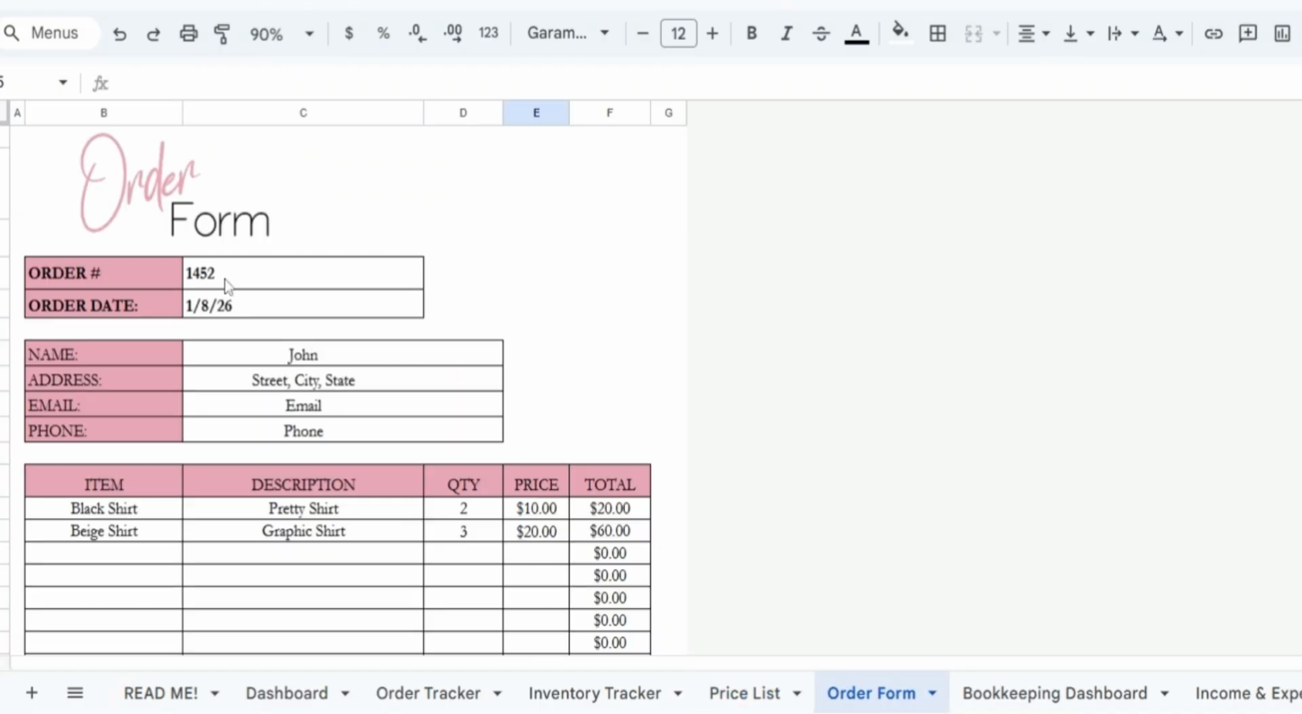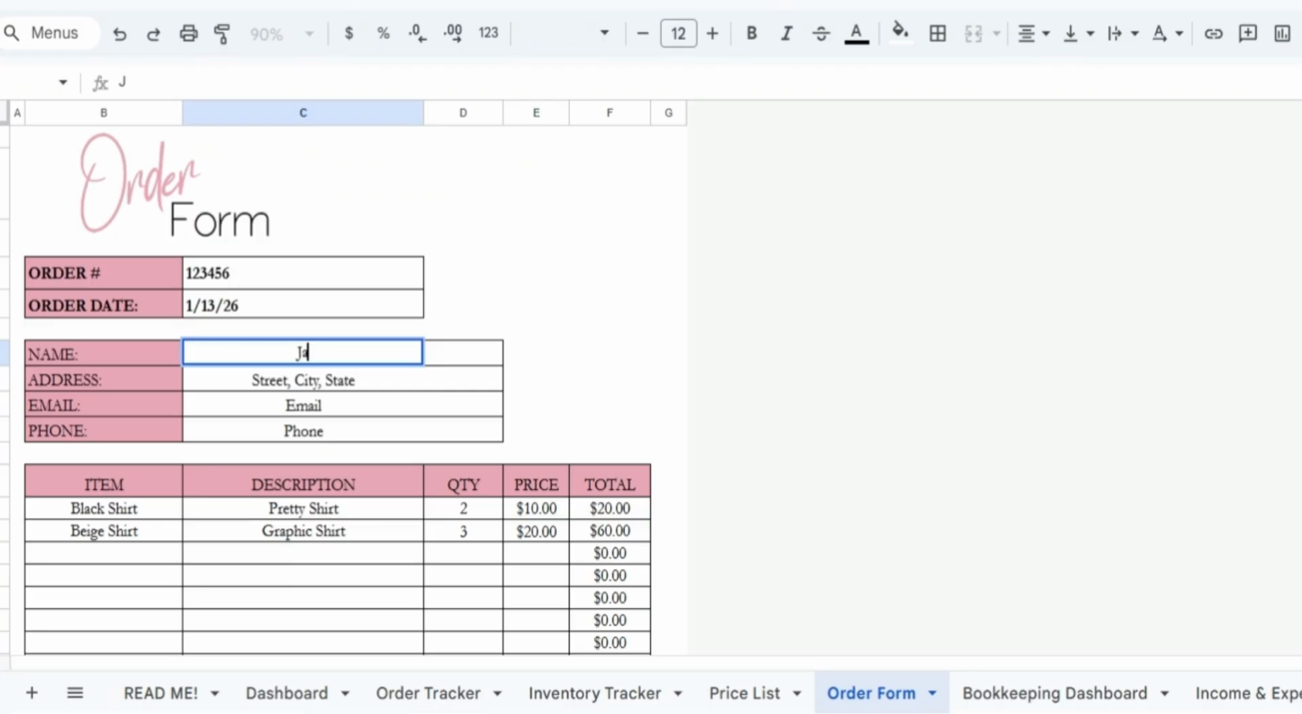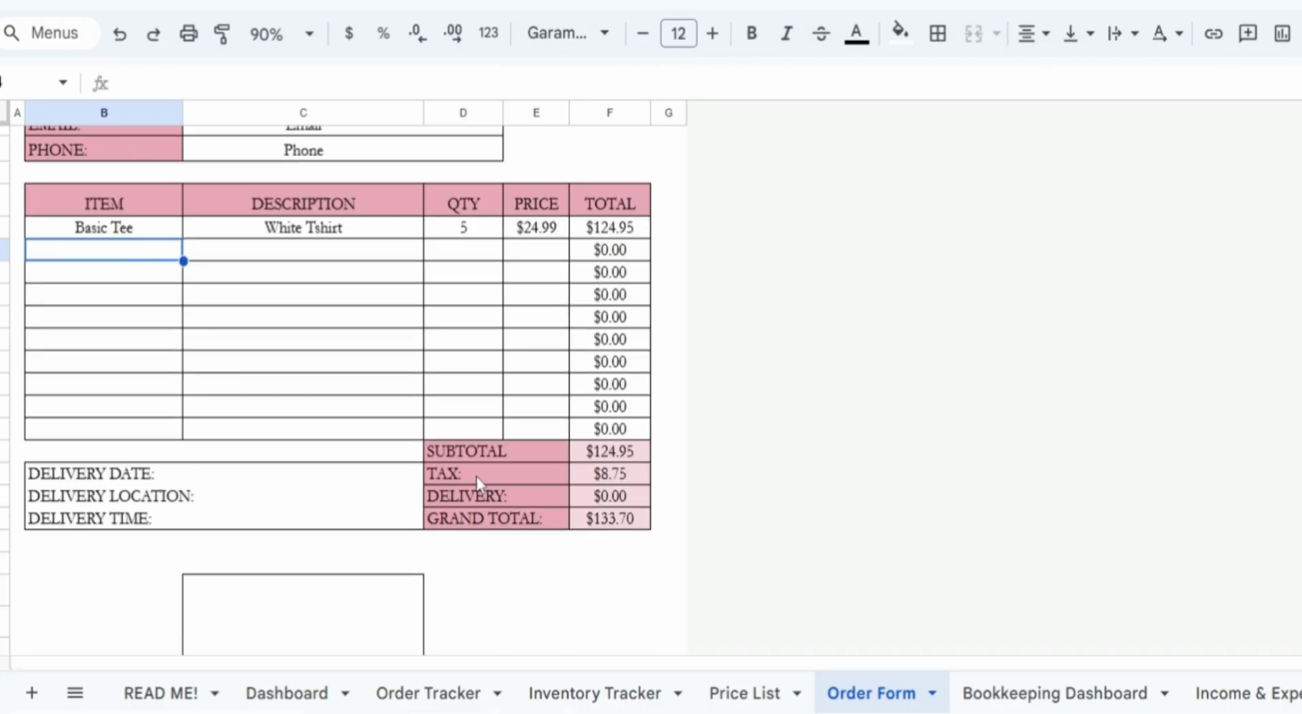Next is your order form. This is great. If you have a large order, you can put the order number, you can choose the date, your client's name, address, email, and phone, and then you can put in the item, the quantity, the price, and then it'll give the total. This will do tax. If there's a delivery or shipping fee, you can change that as well, and it will give a grand total. If there's a delivery date, location, and time, you can put that. If you don't, you can just highlight that and delete that out.